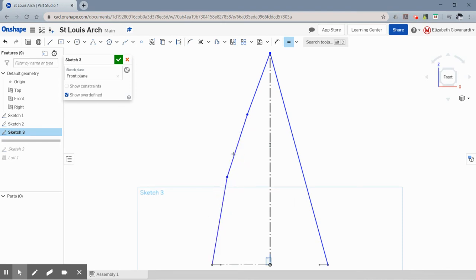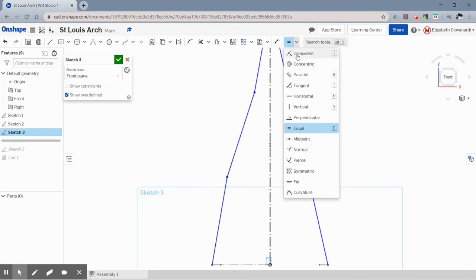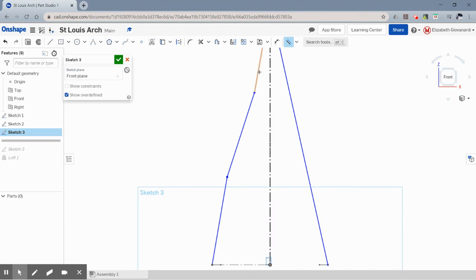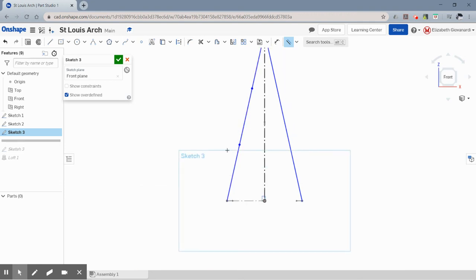And you have to do this line to this line, then this line to that line. And I'm also going to say parallel, same thing, you got to click twice, this to that, and then this to that. And this is just so that you have 3 equal line segments.